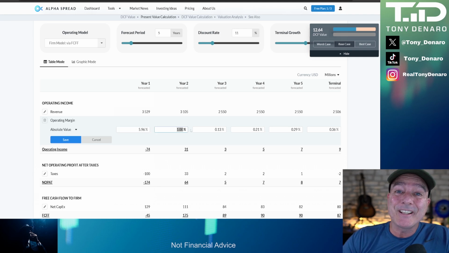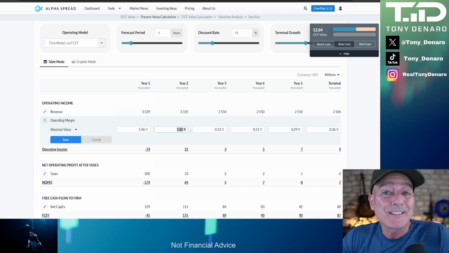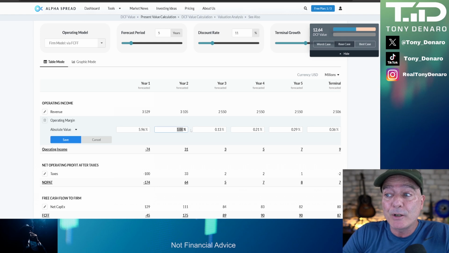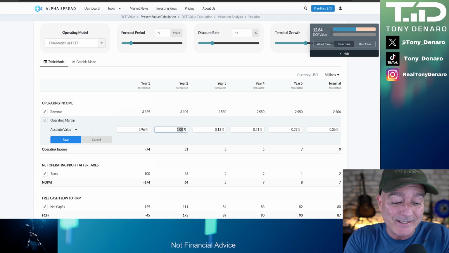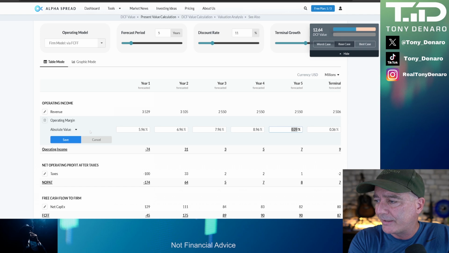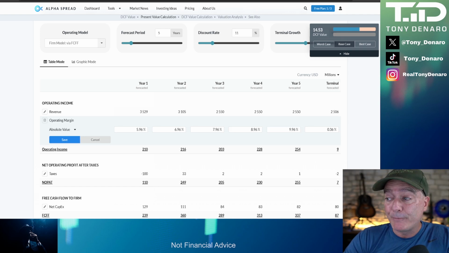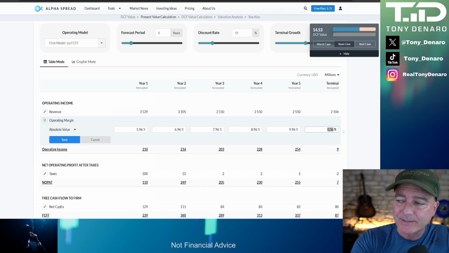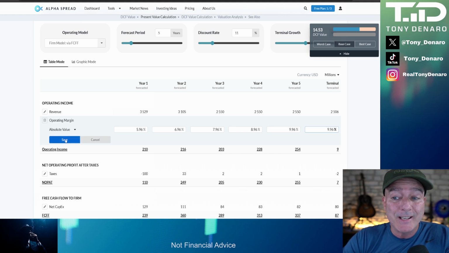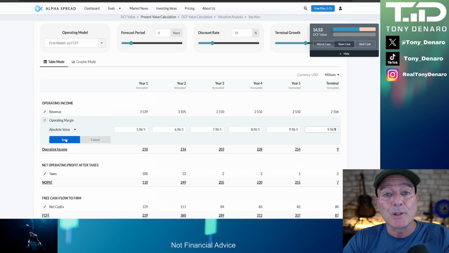instead of negative 2.09%. And let's say that GameStop gets 1% better on operating margin every year for the next 5 years, just as an example. 8.96 and then 9.96. Finally, here in the far right column, the terminal value for operating margin, let's make that the same as year 5, 9.96. And once we hit save, we should see an update on the DCF value, but we do have a couple of other variables down below that we need to update as well.